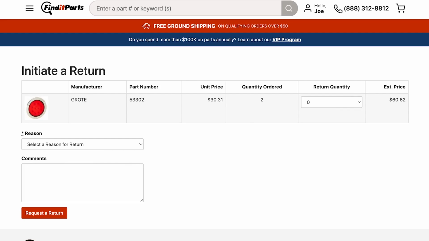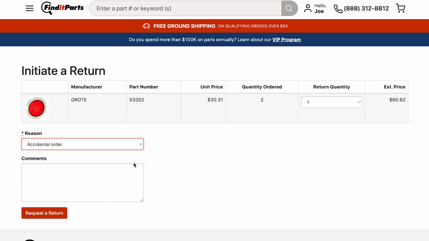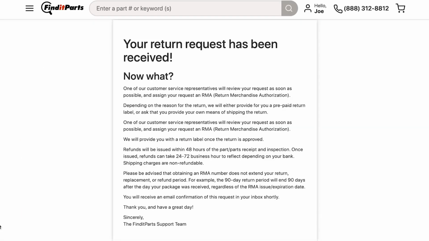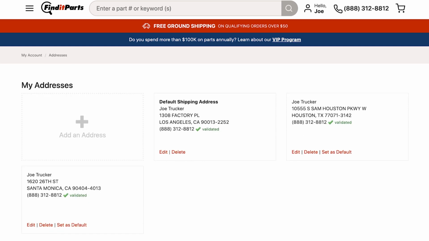Choose which parts you wish to return by selecting a return quantity. Then select a reason for the return from the drop-down list and add any additional comments that you wish. Once you're ready, click Request a Return and our customer support team will contact you within a couple of business hours or sooner to complete the process. It's quick and simple. Next, we'll click on the Addresses section.